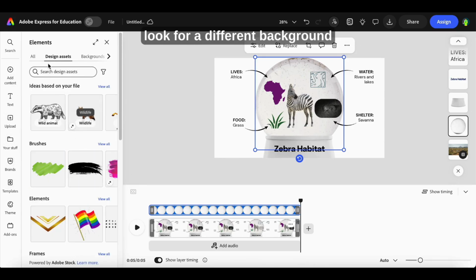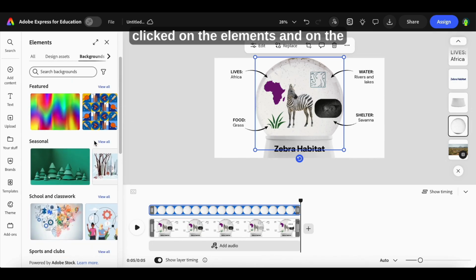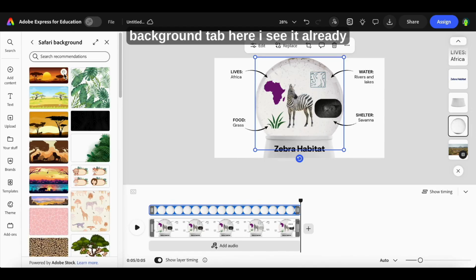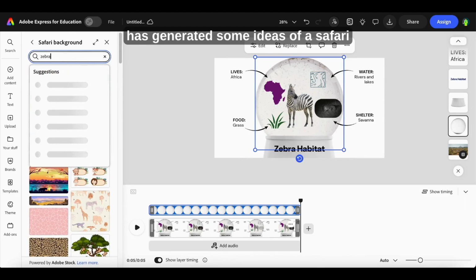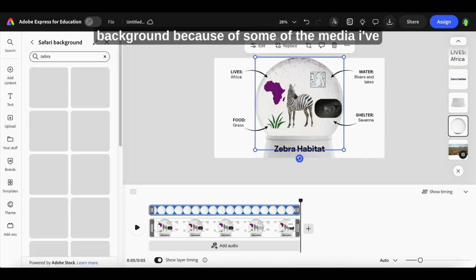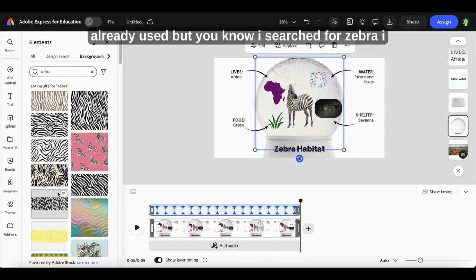But then I decide to look for a different background. So again, I did that through adding content, clicked on the elements, and on the background tab here, I see it already has generated some ideas of a safari and outdoor background because of some of the media I've already used. But I search for zebra.